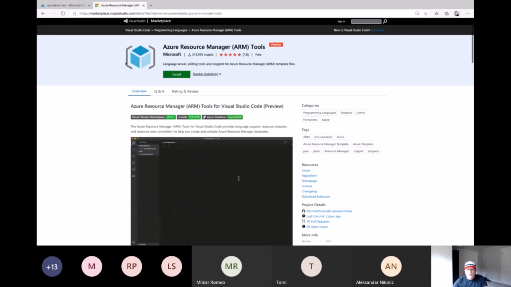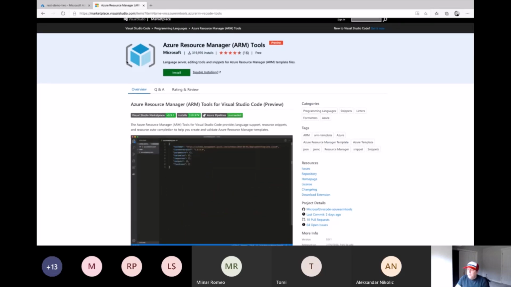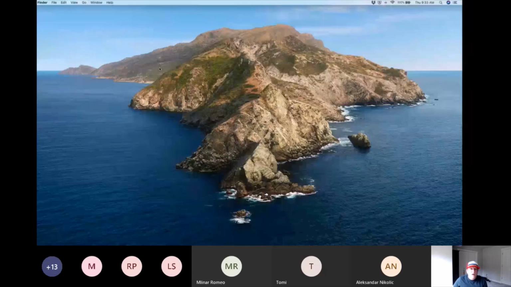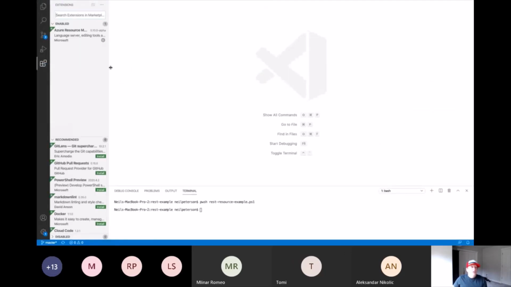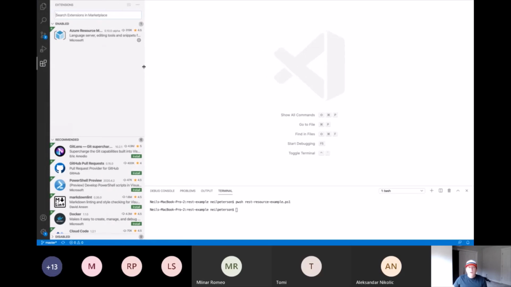Now there are some other cool tools for developing ARM templates in VS Code. One to mention is Ben Coleman has an extension for visualizing ARM templates, and there are some other things that might help you as you go. But let's go ahead and start building a template using the Azure Resource Manager extension for VS Code.